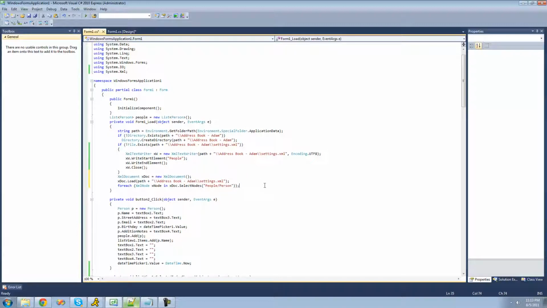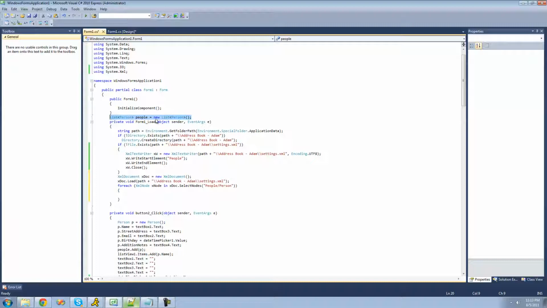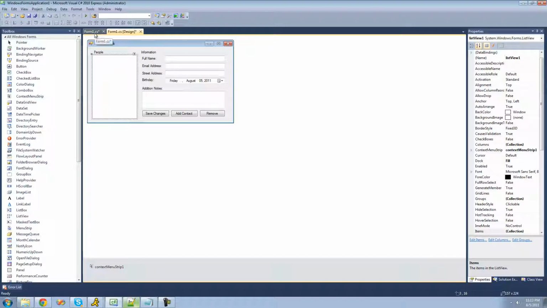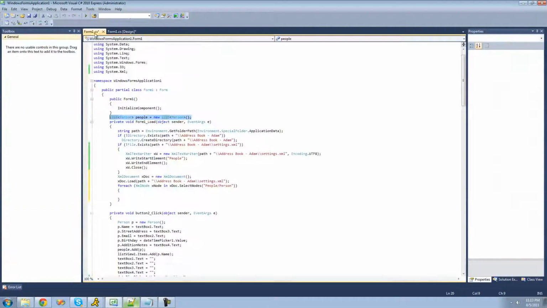Alright, so now each time it loops through here, we basically just want to create a new person, and then we're going to add it to this people list. And then we're just going to create a new item to add to this list view so that you can select all of the people that you've added previously. So first we're just going to want to create a new person here. So we're going to say Person p equals a new Person.